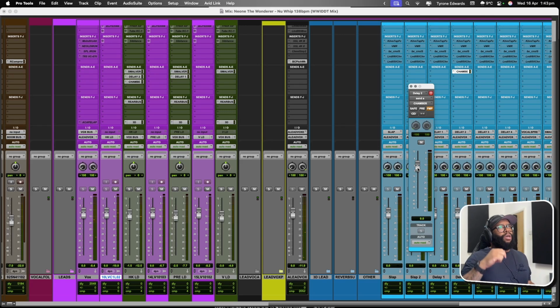Then we will blend the reverb, the delay send itself into the reverb.